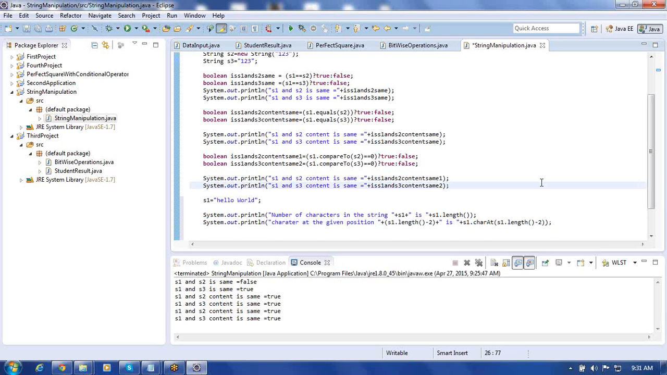Like this, we can find out what character exactly it is. Try to run this. See, the number of characters in the given string hello world is 11. The character at the given position 9 is L, it says. So here, H is at 0, E is at 1, L is at 2, L is at 3, O is at 4, space is at 5, W is at 6, O is at 7, R is at 8, L is at 9. In the given position 9 you get L, because length is 11 and 11 minus 2 is 9.